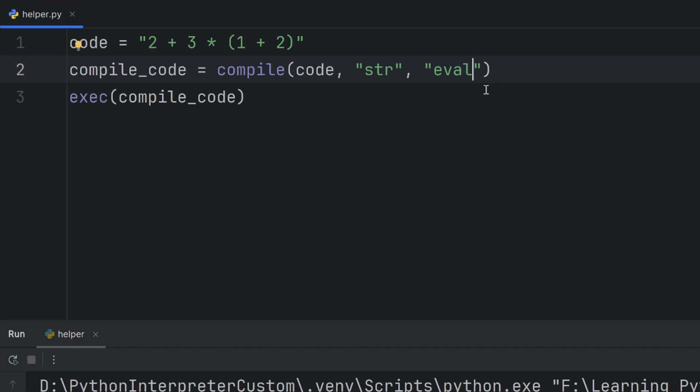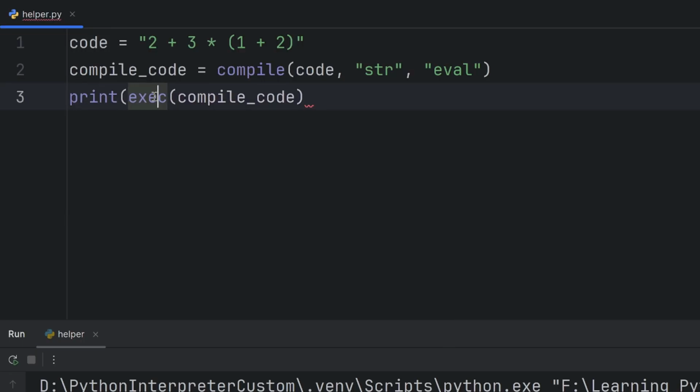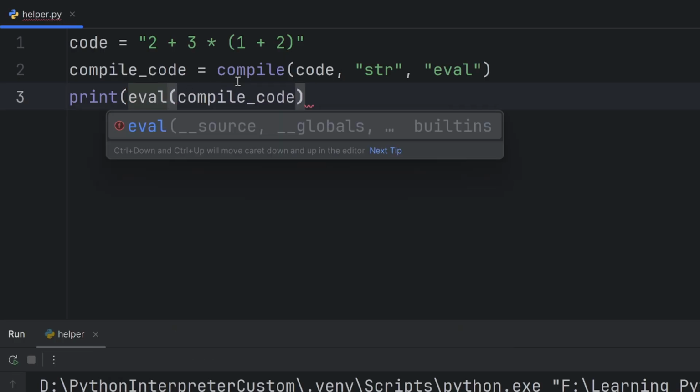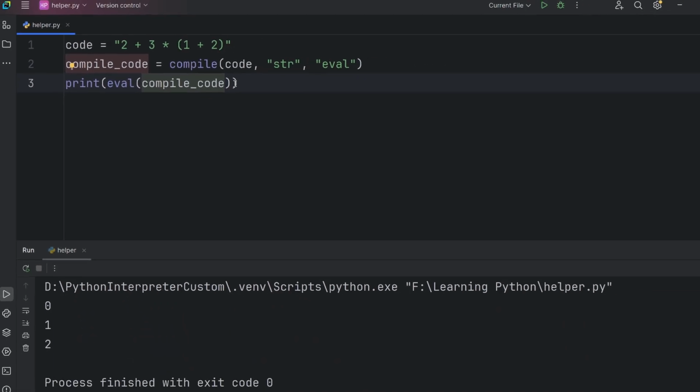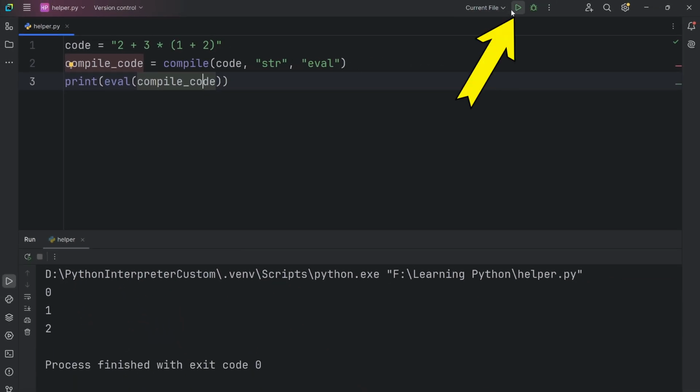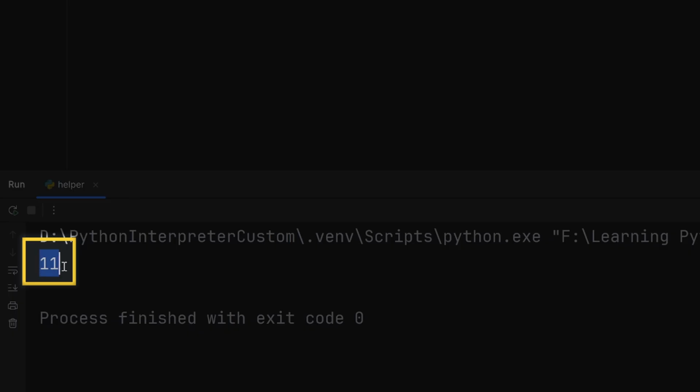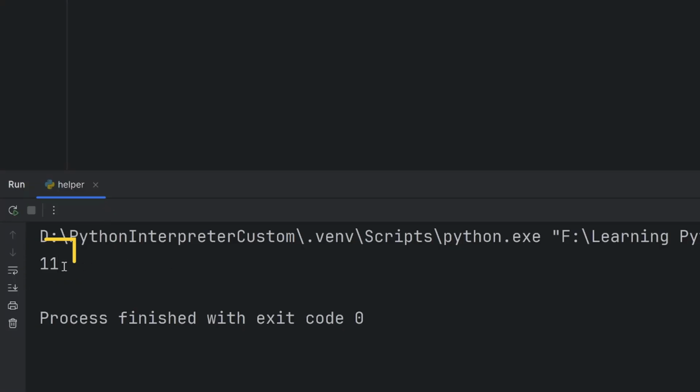Now this will evaluate the code. Since evaluating a code doesn't mean printing it, I need to print and then here call the eval function and pass my compile code. This will evaluate my expression and print it. 11 is printed, just like how I predicted.